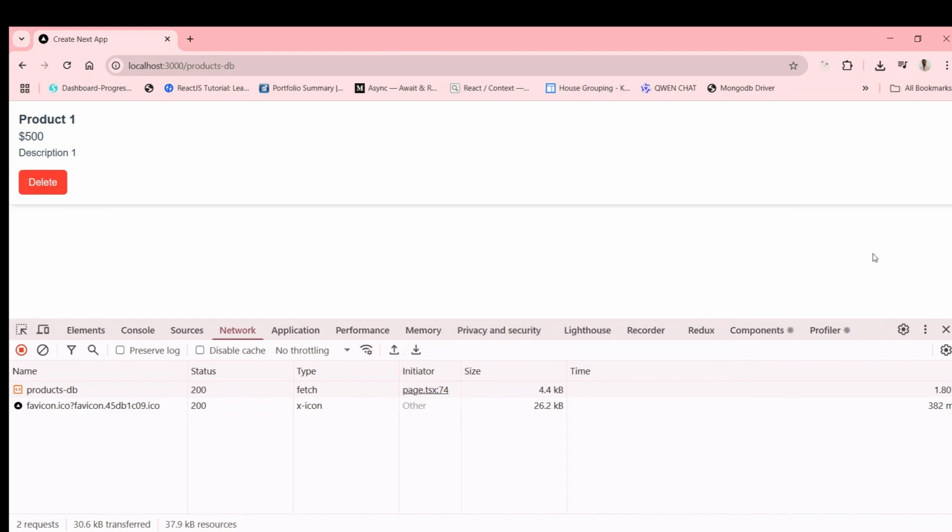And that's it. We have successfully implemented the delete server actions in our Next.js 15 app. Now, with just a single click on a delete button in the product listing page, we can remove any product directly from the backend securely and efficiently. This approach not only keeps our UI clean and responsive, but also leverages the power of server actions to manage data operations without exposing sensitive logic to the client side.